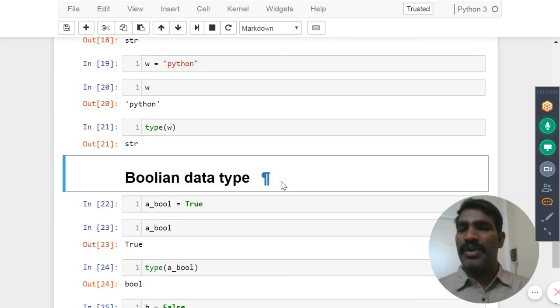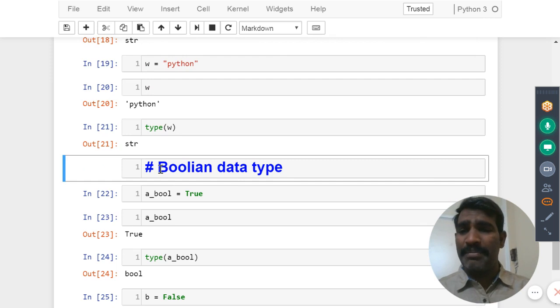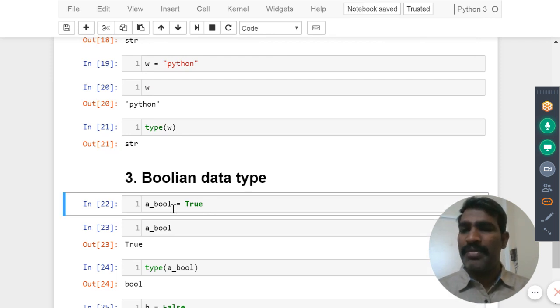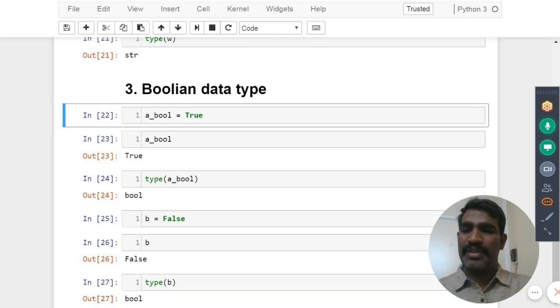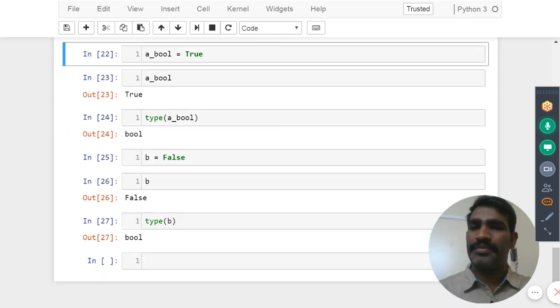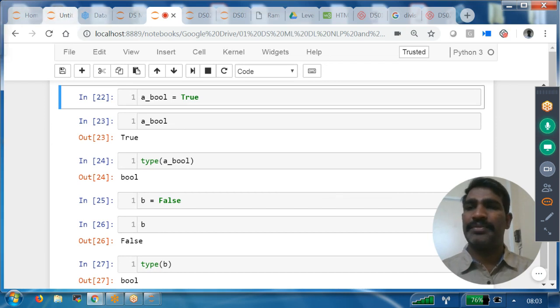Next is Boolean. Boolean data type means true and false, as you already know, right? a underscore bool is equal to true. Then we see what the value is and what the data type is. Any questions on this? Let us do the lab for this. You try to practice it.